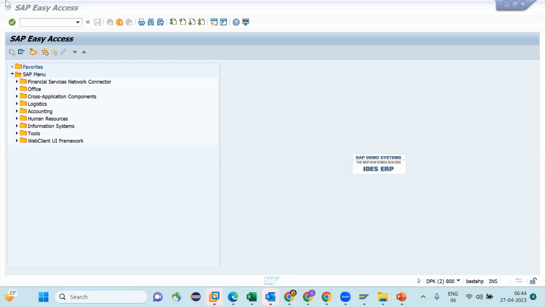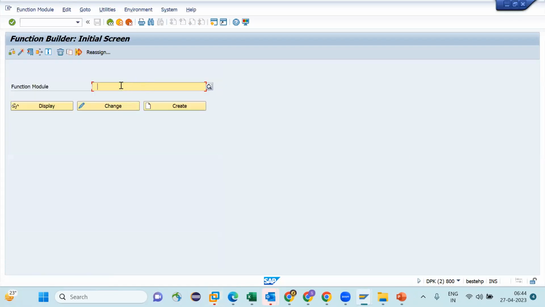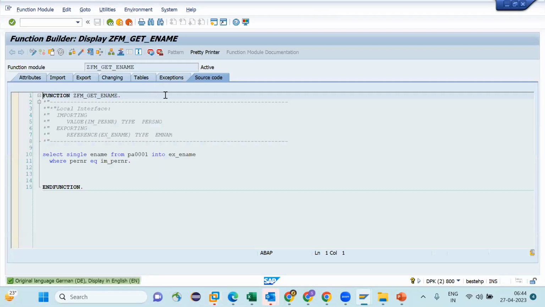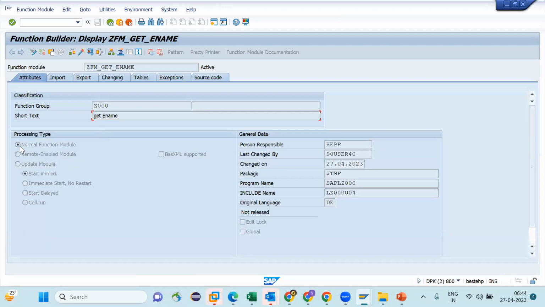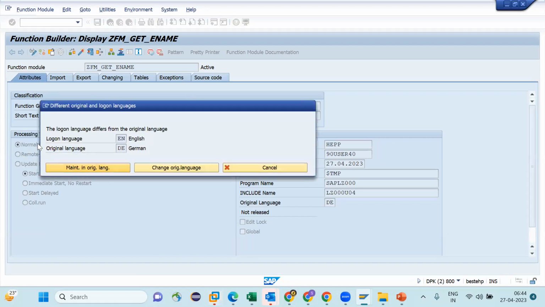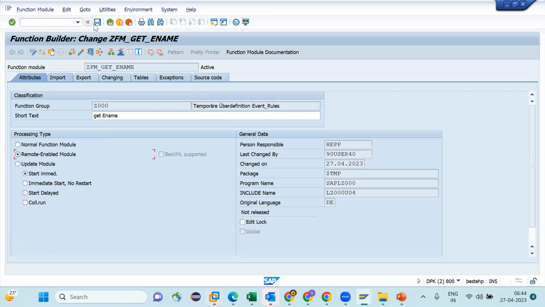I have a function module HE37. I have created a very basic function module to take employee number and give back employee name. In the attribute, you can see it is not a remote enabled function module. So we have to make it remote enabled so that we can use it to create web service.